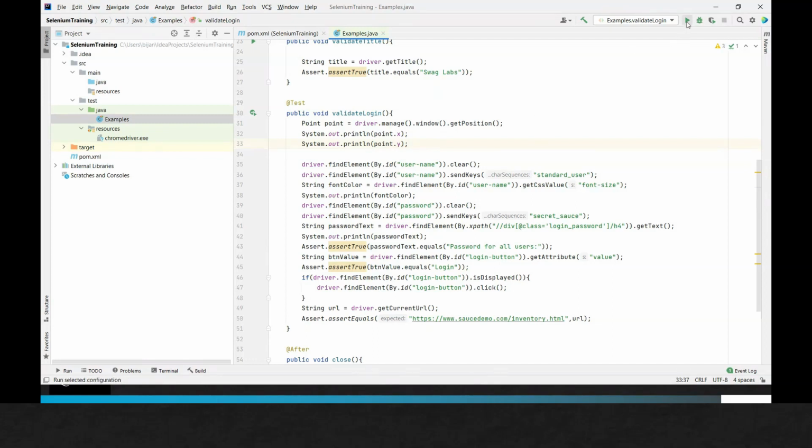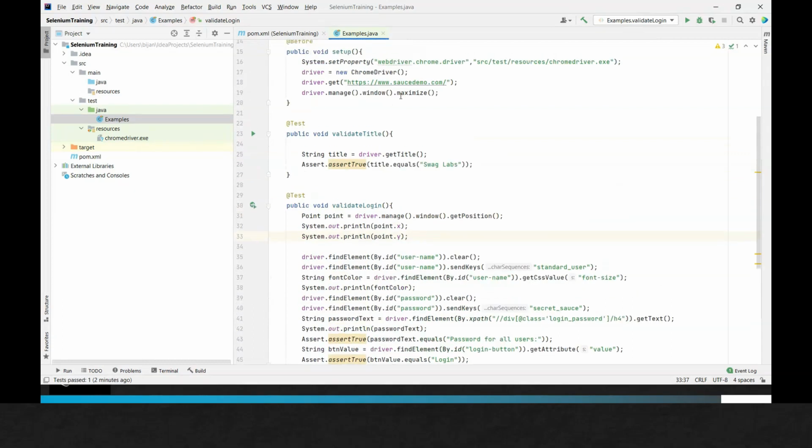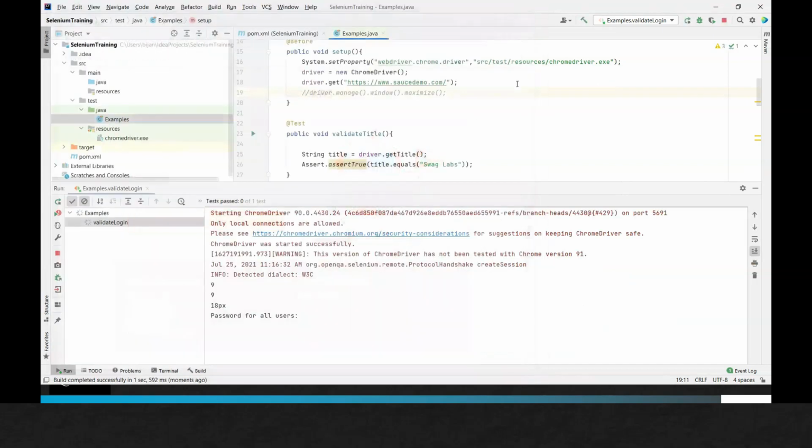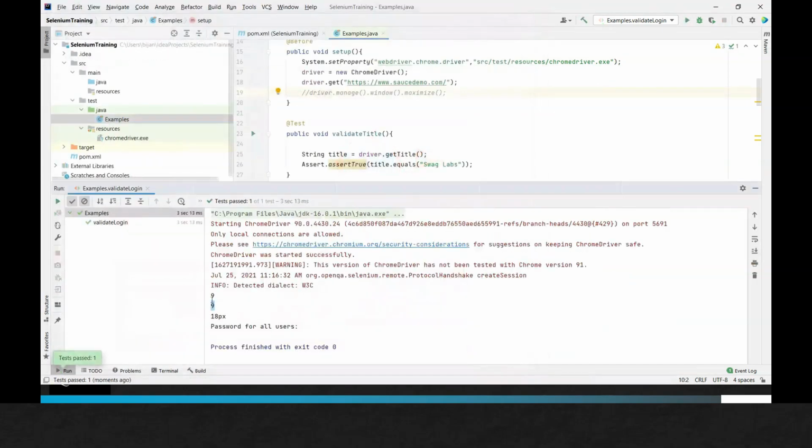Okay, so if I run this again, let's disable this maximize, otherwise we will not see any actual position of the window. Okay, so as you can see, the x coordinate was 9, y coordinate was 9. So your window was opened at this particular point.